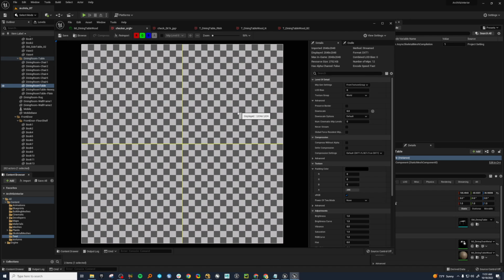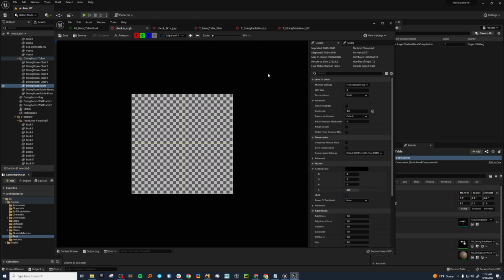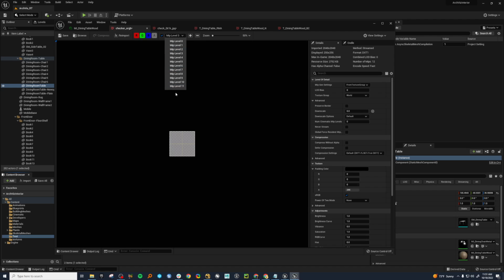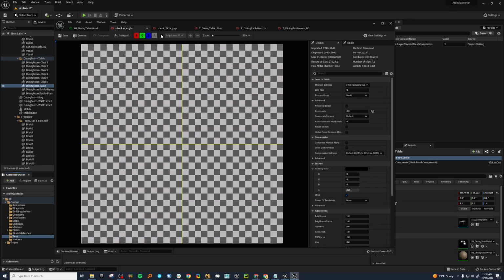For each MIP level, Unreal Engine is going to scale it by half on X and Y. So this is 1024 by 1024, this is 512 by 512. There's MIP 2, 256 by 256, MIP 3, 128. And it goes all the way down until it gets to 12 MIPs, probably a 1 by 1. Yeah, there it is, a 1 by 1.